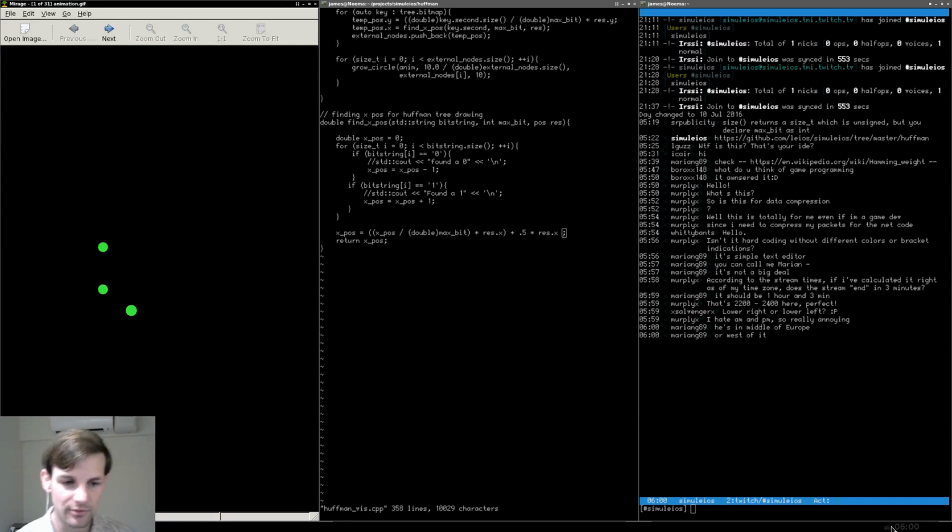Okay, let me go through and let's fix this up. So the dots are appearing, and they're appearing at different X and Y locations, so this is good. But I'm not sure I don't know if I understand. Let's just draw the internal nodes and see what it looks like.